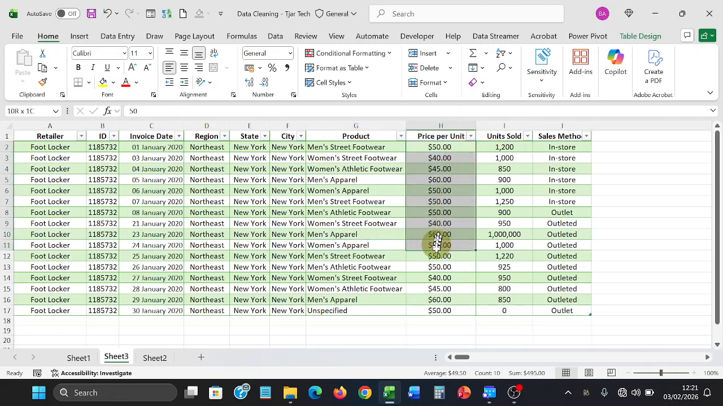Because you don't need the currency symbol. You don't need the currency symbol, right? Because if you load it to SQL, or you load it to Power BI, you might have some Power Query issues in your calculation. So we don't need this currency symbol. So we come to the Home tab, Number Tools.